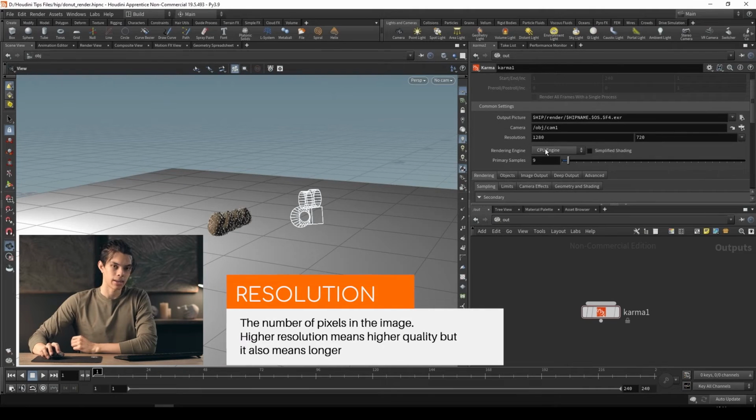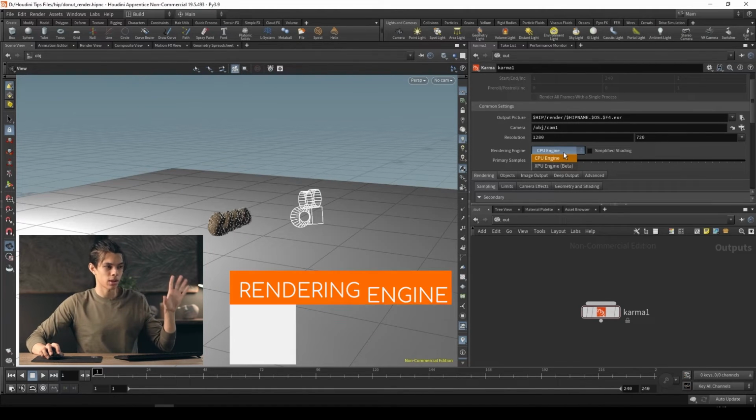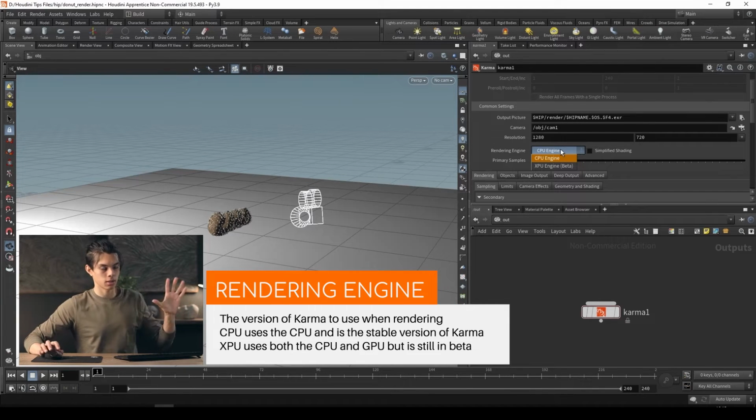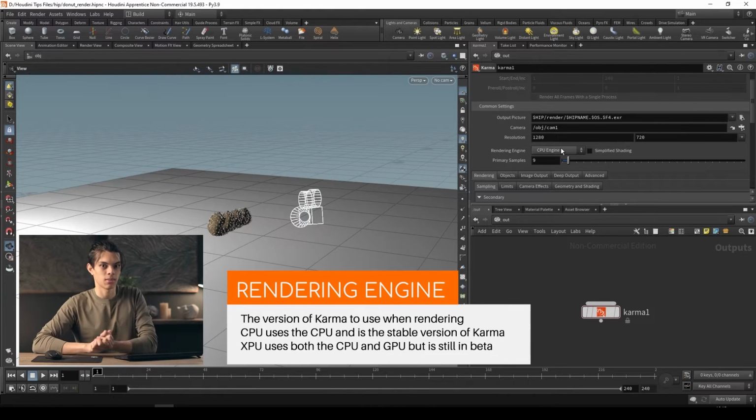We also have the render engine, CPU engine, or XPU. XPU is still in beta at the time of recording. It might be out of beta by the time the next version of Houdini is released, but for now it's still in beta. XPU uses both your GPU or your graphics card and your CPU. CPU just uses CPU. So CPU is slightly slower than XPU, but XPU is currently still in beta, so there's some things that don't quite work perfectly just yet. So we're just going to be using CPU for now. And eventually when XPU goes gold, we'll look at that in more detail.